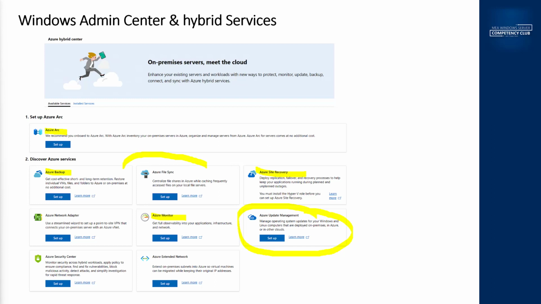Here we will have a short look in this video, besides the Azure Update Management, at the Azure File Sync. With Azure File Sync, we are able to synchronize folders to Azure and to other servers. And via the Azure Network Adapter and the Azure Extended Networking, we have rich capabilities to connect our on-premises networks to Microsoft Azure and Microsoft Azure Hybrid Services. So let's have a look at Azure Update Management and Azure File Sync in the next live demo.